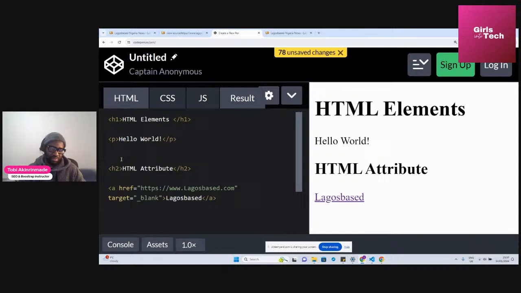So far I've been able to explain that an element is anything that starts from the opening tag down to the closing tag. And then I mentioned that tags always come in pairs of two. And then I gave an example of this paragraph tag.